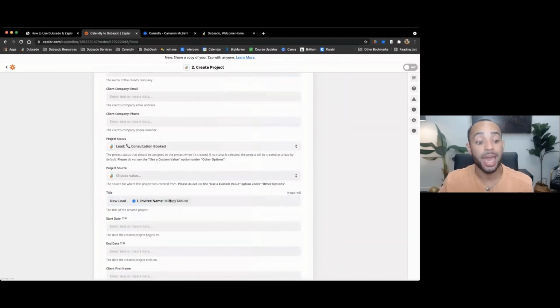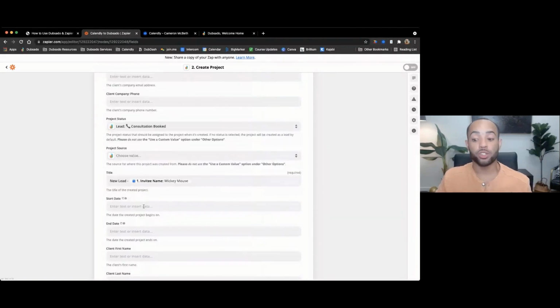So we have new lead and then the name, start date. So with Dubsado, there's a project date for every single project. So if you want the time that they booked to be your project date, you can map that information in. Now, if you're doing, let's say, a consultation, maybe you don't want to map that as the project date, because a good example would be if you're in the wedding industry, the consultation date isn't the date that you want it to be for the project date. That's a different date. So you kind of have to pay attention. Do you want that consultation to be the project date? Because that's what we're booking as a consultation.